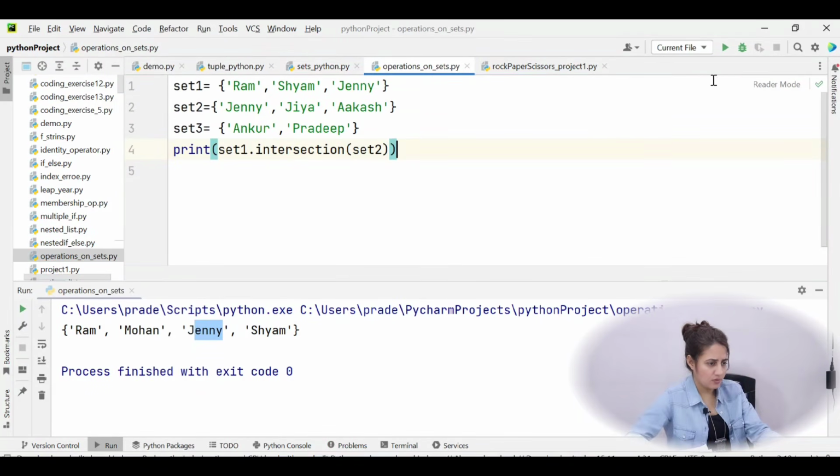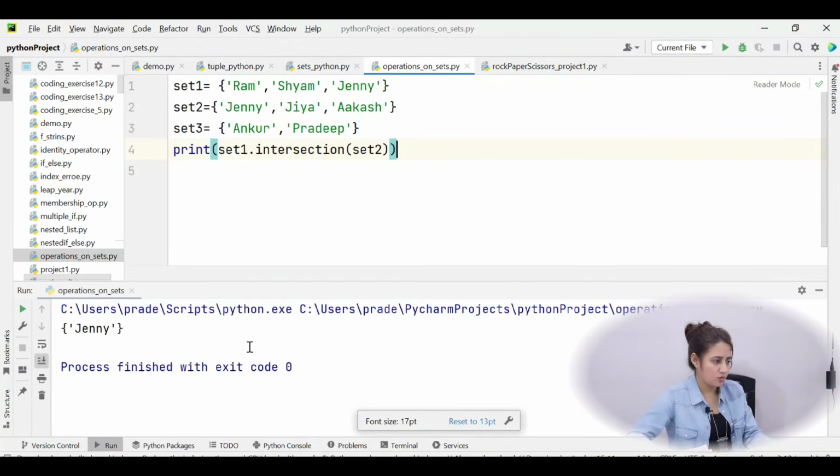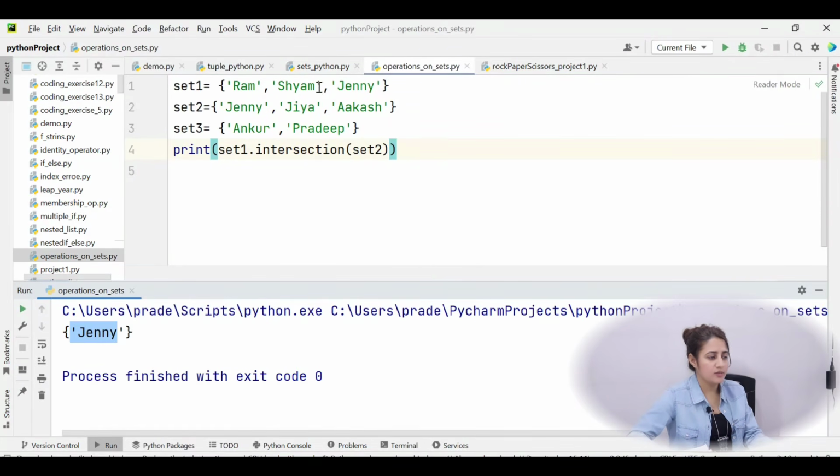Just think and then run, to see if you are getting the same answer or not. See, it will give only Jenny, because intersection will give what is common in both. So Jenny is common, so it will give Jenny only, right?